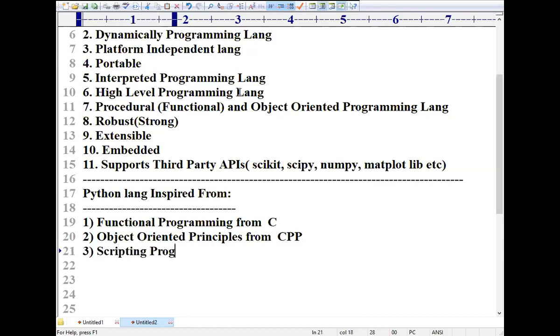Scripting programming is inspired from, there is a language called Modula-3. One minute, sorry, it is called what? Perl, sorry, Perl. And Unix scripting. Have you heard about Unix scripting? Officially they said that Perl. Perl is one programming language. So scripting language it is. Inspired from where? Perl.